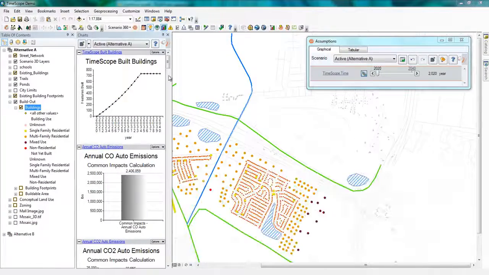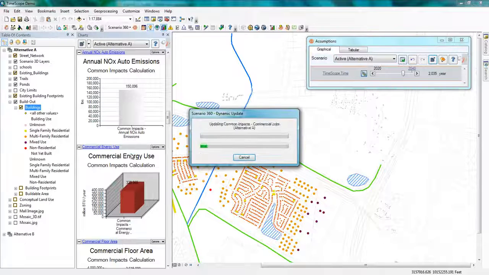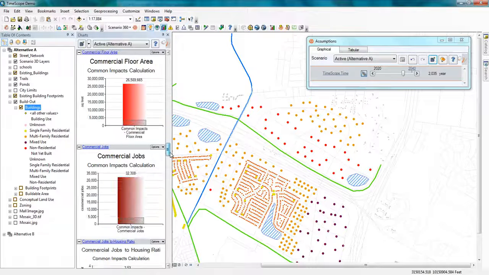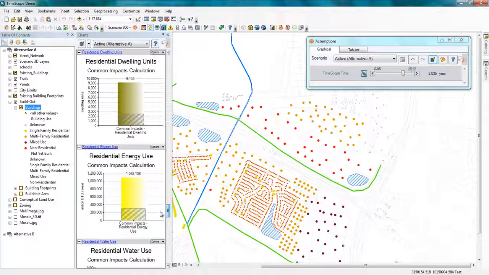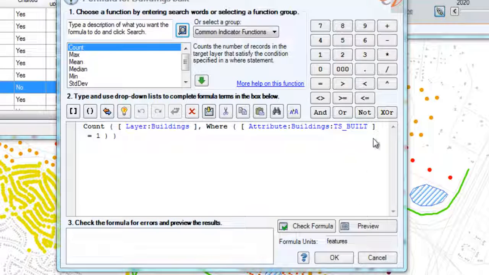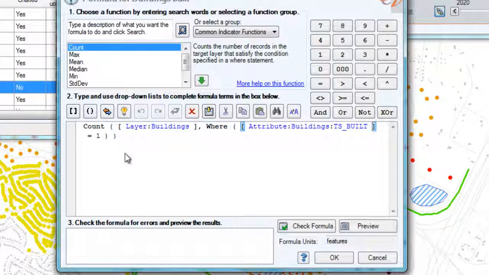Now let's take a look at our charts. We already looked at the TimeScope Built Buildings chart, but you will notice below that we have a lot of common impact calculation charts. If I change the year using the TimeScope time assumption, these common impact charts will update. That's because common impacts is only showing impacts from buildings that have been built. The Common Impacts wizard automatically detects TimeScope attributes, so if you're going to run Common Impacts, make sure to run TimeScope first. You can also use the TS Built values when creating your own impact indicator formulas. Just add a where condition in the formula that is linked to the attribute value TS Built equals 1.